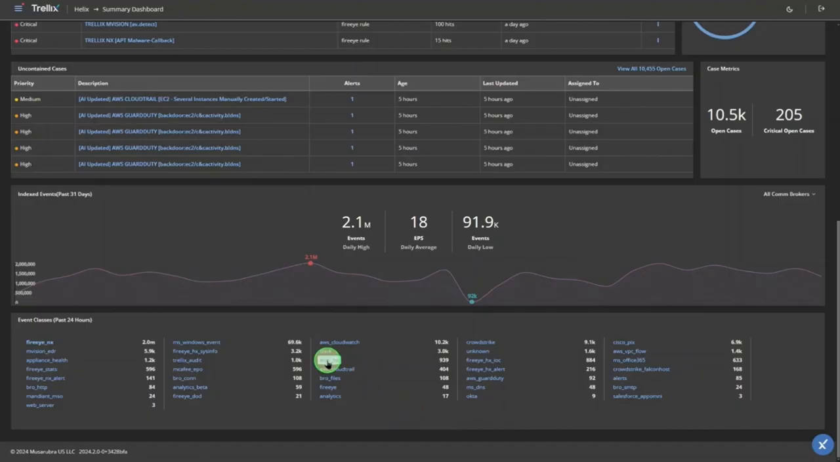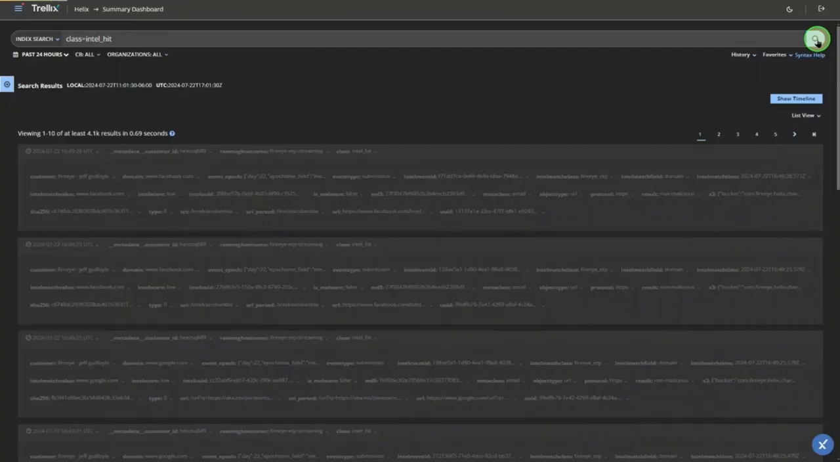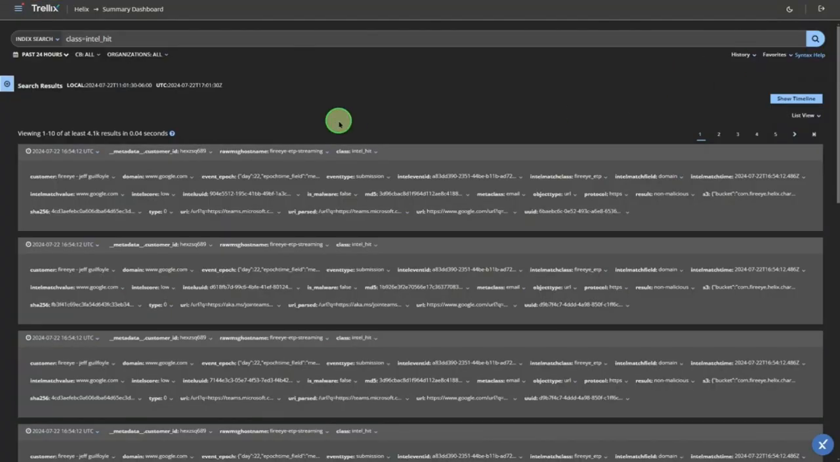You can also click on these individual event classes. Let's use Intel hit as an example. As we click on that, it automatically populates in the search bar up above that specific event class. In this case, it's an Intel hit. If we move all the way over to the right, you can then search, and this will bring up all of that raw data from that event class.